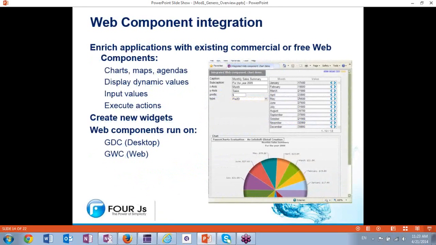We also support web component integration. Web component integration allows you to integrate a lot of third-party graphical components into your BDL program. Here it's saying you can enrich your applications with existing commercial or free web components. Some of them, of course, there's a charge for. Some of them are free. So you have to be a bit careful about going out there and looking for web components, because some of them, of course, do require licensing.